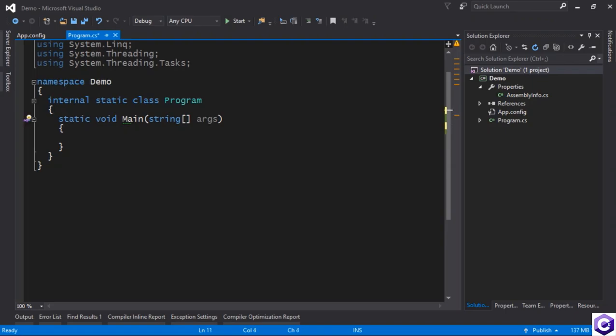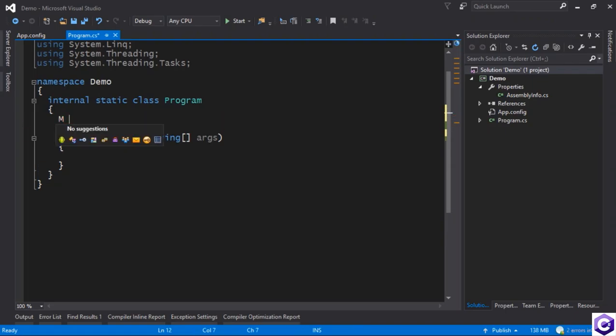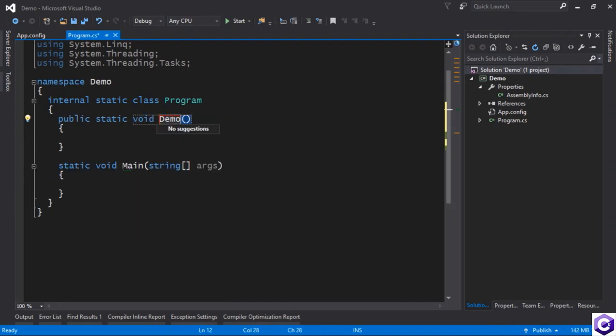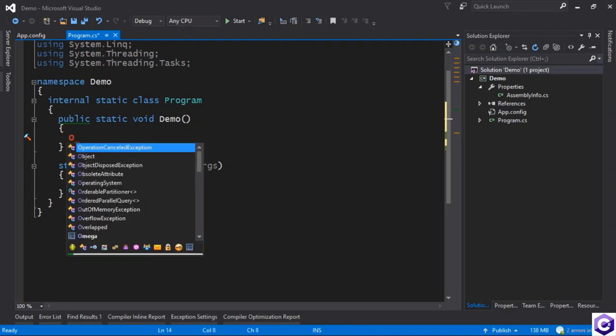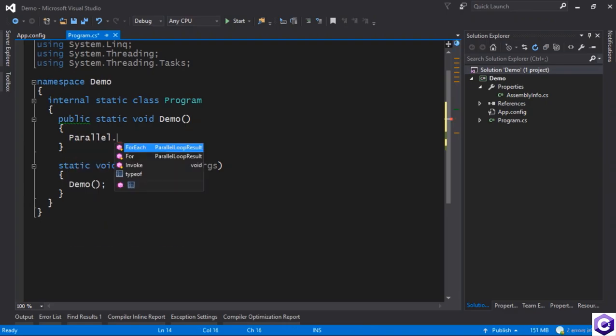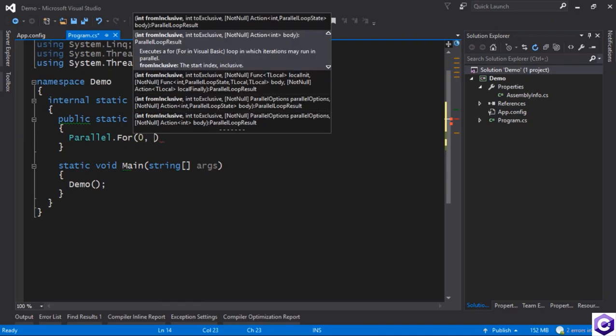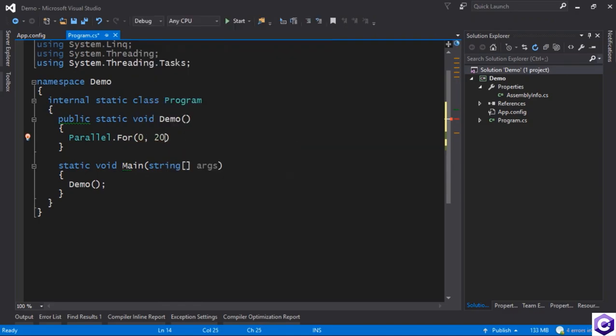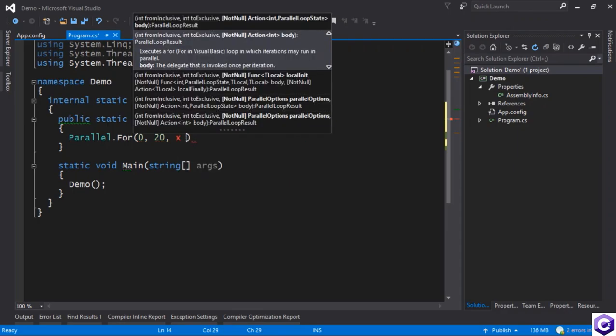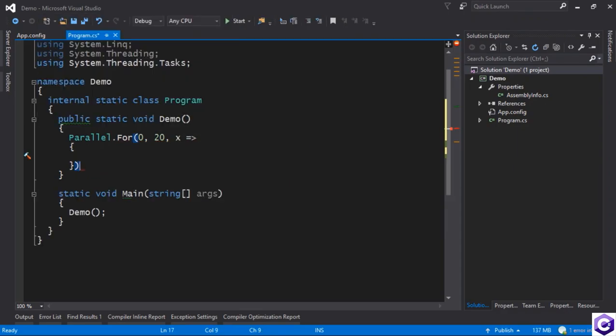I'll actually make a new static function here called demo that we're going to use. So I'll call this function from main demo like so, and let's begin. So essentially, let's first of all just make a parallel for loop. So I'll do a Parallel.For going from 0 to 20, and let's suppose that I simply take the value x and I process it somehow. Alright, so here is my loop.